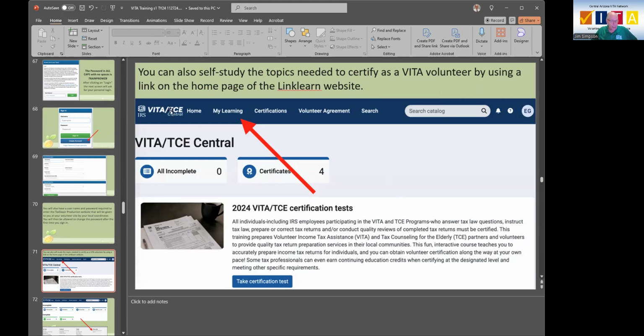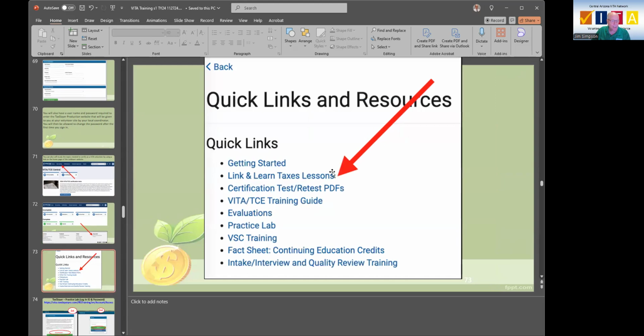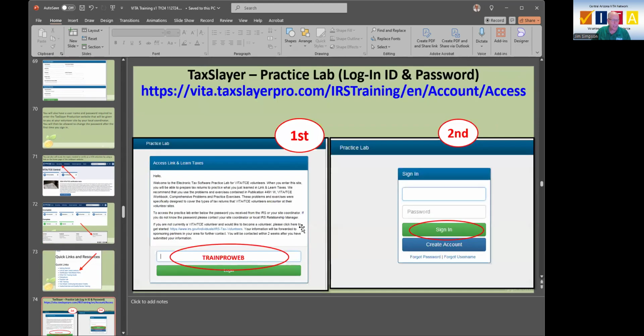From the home page, and actually you could go to the home page of the VITA TCE Central. And if you recall, in the last video I showed you there were links down there below where you could go to Practice Lab. Here's another way: you can go to My Learning, and then I'm going to go to the next slide. Down here at the bottom of the My Learning page, you can access the quick learning resources right here. And when you access that, you get these quick links. We kind of showed you how you could get to different booklets in here, but right down here is that Practice Lab right here. So that's how you can get there.